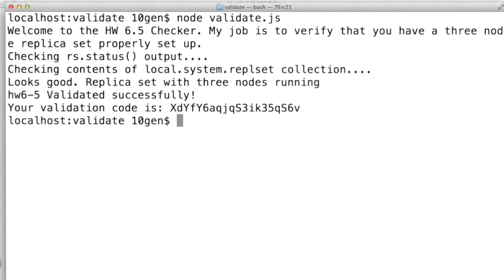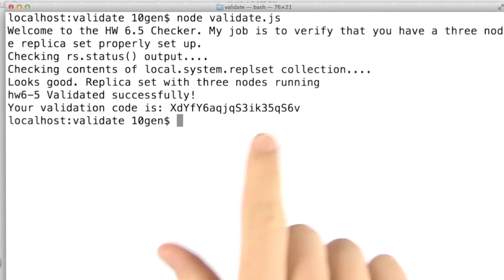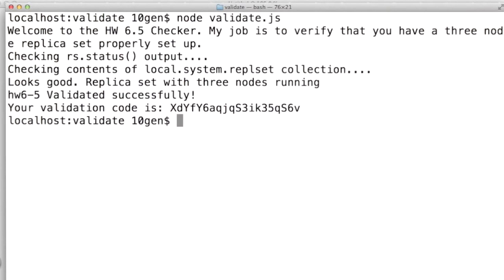We have a 3-node replica set up, it has the correct output of rs.status, and the local.system.replset collection has all the nodes that we were looking for. And here you see the code to enter in the assignment. Alright, so that's the answer to homework 6.5 on how to set up a 3-node replica set.